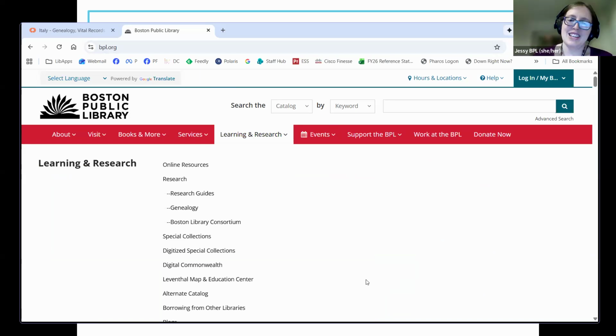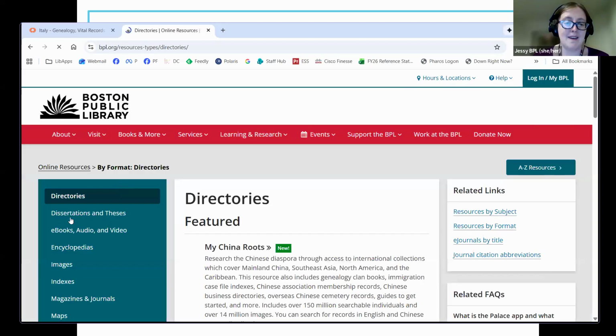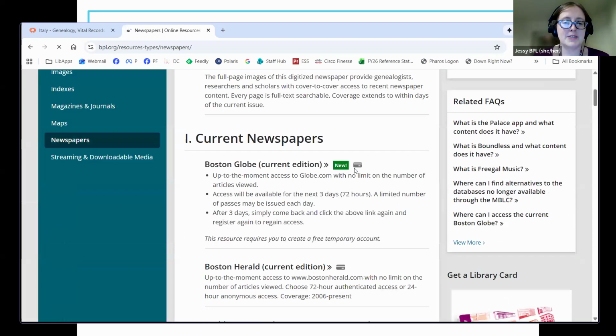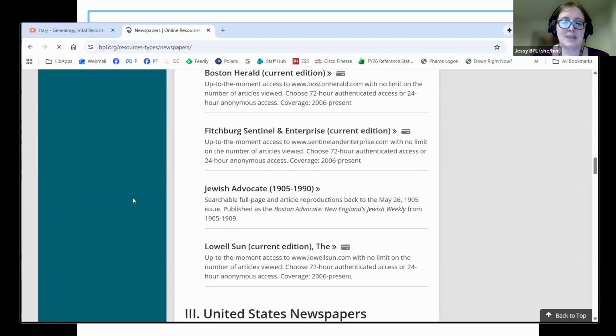So yes, there's a Jewish Genealogical Society of Greater Boston. I would get in touch with them. The only thing we have specific for researching Jewish ancestors would be the Jewish Advocate. That's one of our newspaper databases, and we have it covering from 1905 to 1990. So that's the only one that we have specifically for that sort of thing. But for our resources, I would focus on whatever country it was that they were from, and then try the Jewish Genealogical Society of Greater Boston.